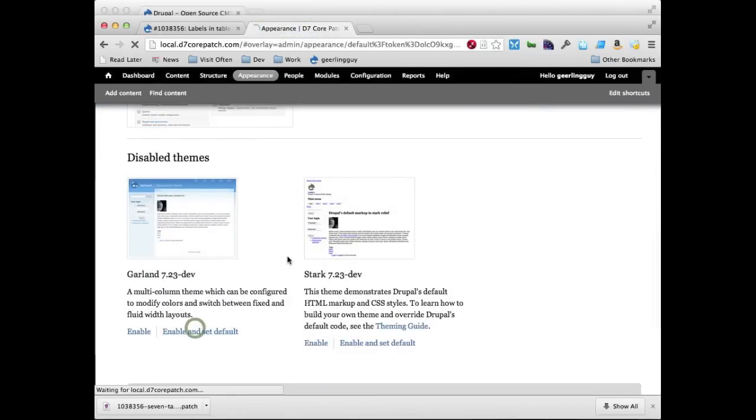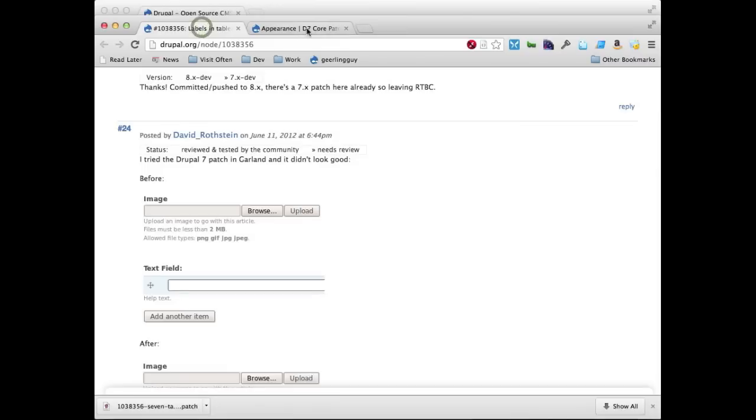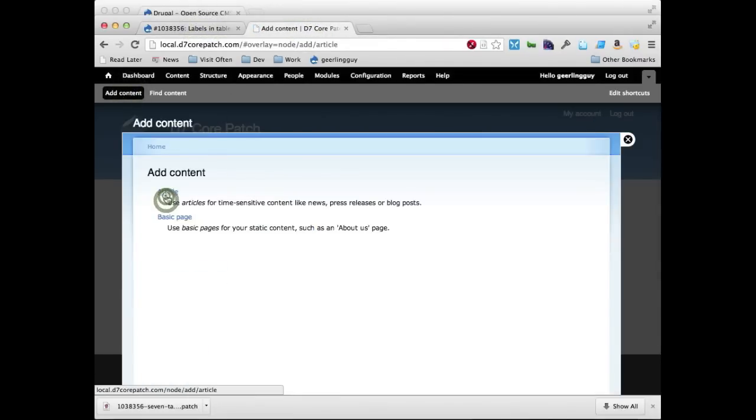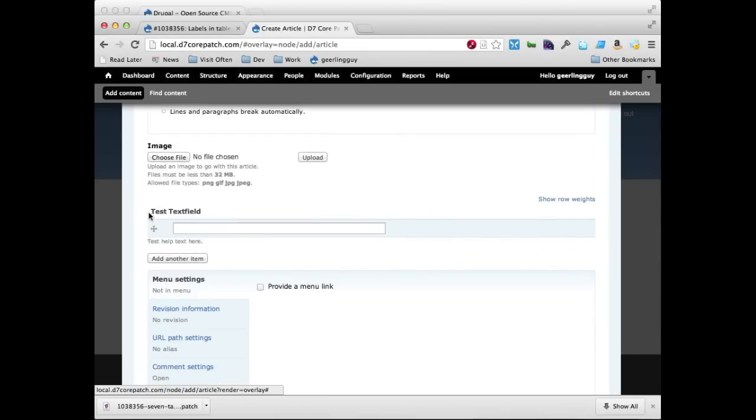So we want to enable Garland and set it to default. And, let's see, so that's good. Oop. Now I want to add an article, as I've done like 8 times now. Look down here, and you can see that this looks like his. So we're basically just confirming what he said. I'm going to take a screenshot of that so I can attach that to the issue.